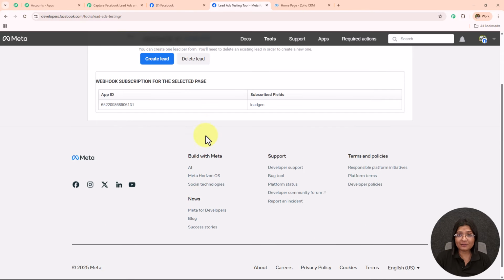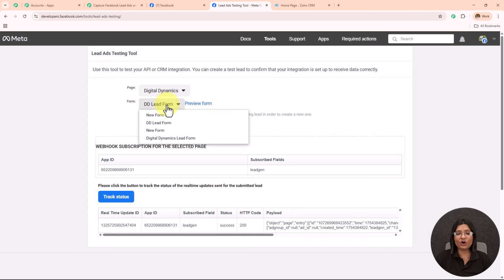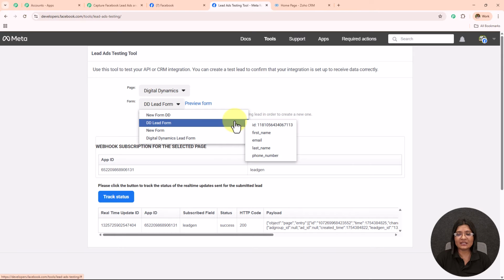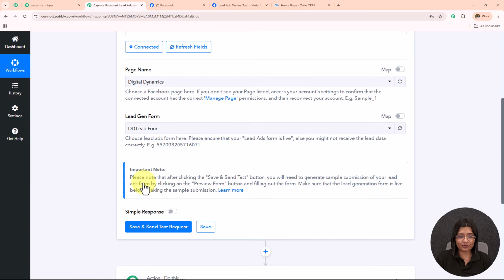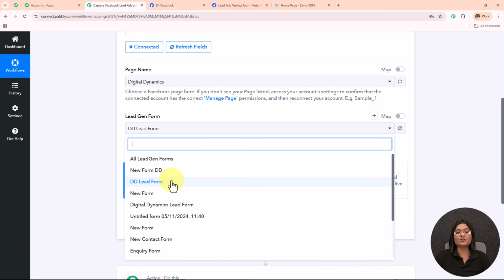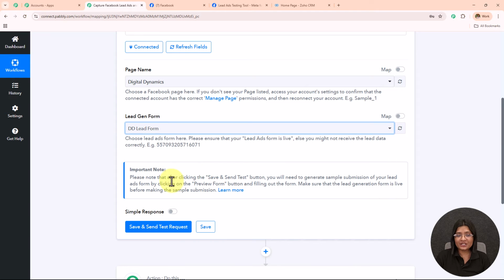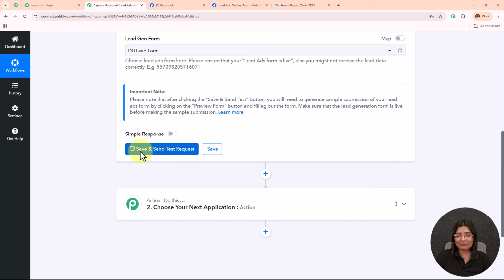So the name of our page is Digital Dynamics, and the form is DD lead form. You can see all the fields which this form has: first name, email, last name and phone. I will be doing this form submission with the help of the lead form which I've created by the name DD lead form, and I will be selecting the same form in my Pabbly Connect workflow. Now if you want to capture the response from all the lead gen forms, you can simply select it as all lead gen form, but over here I want to capture the response from this DD lead form, so I have selected that.